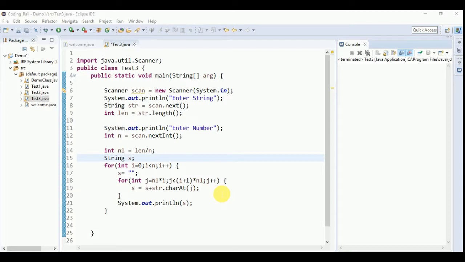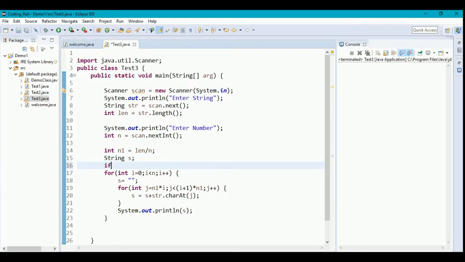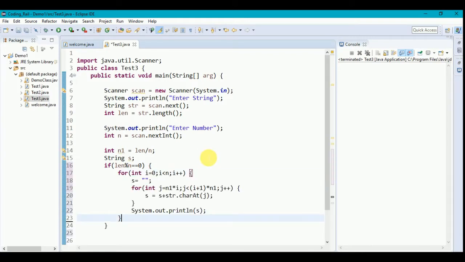As I told you, before splitting our string we need to check whether it is divisible or not. So here we will use our if condition. Else we will print one message here that will say cannot split. Yeah, that's it.